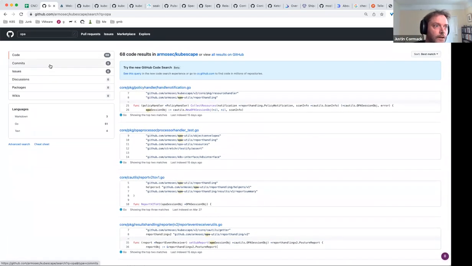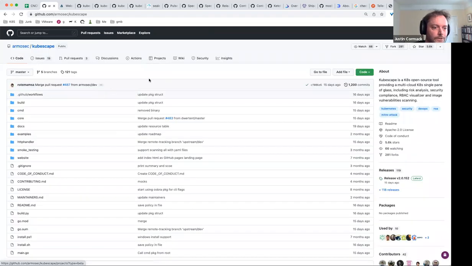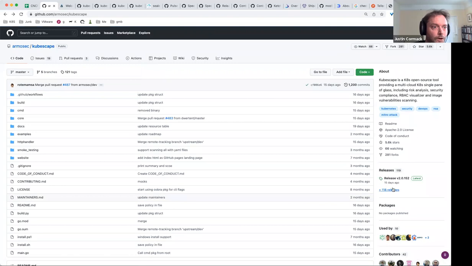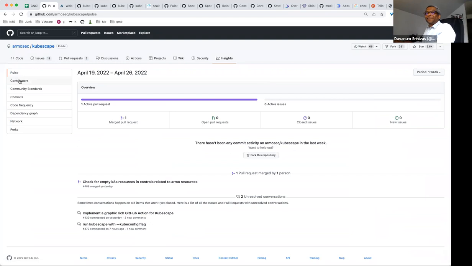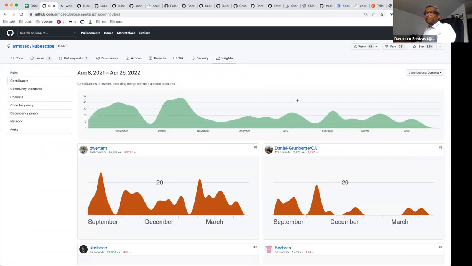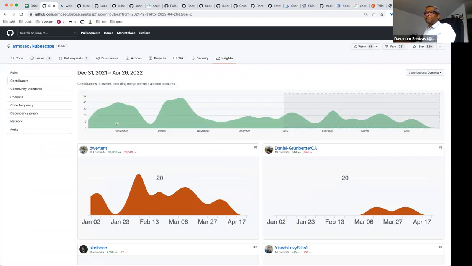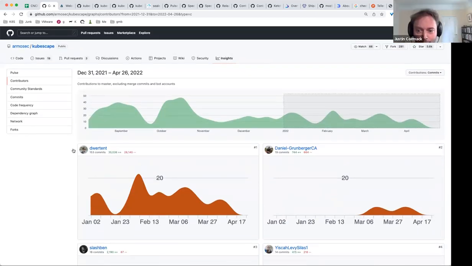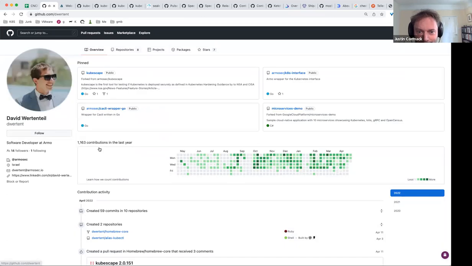They do say that it's one of the fastest growing Kubernetes tools among developers, but I don't really see any evidence of that, to be honest. I look at the number of releases, 119 releases. They do churn it out for sure, and they haven't hit 200 commits yet. Armosec.